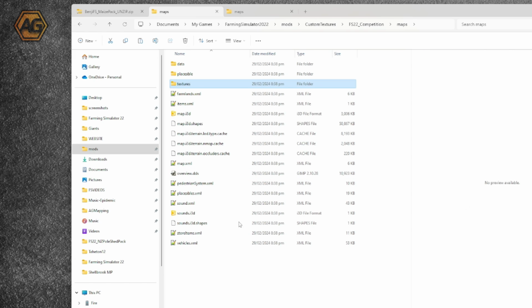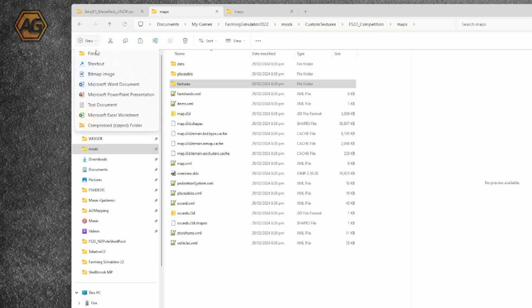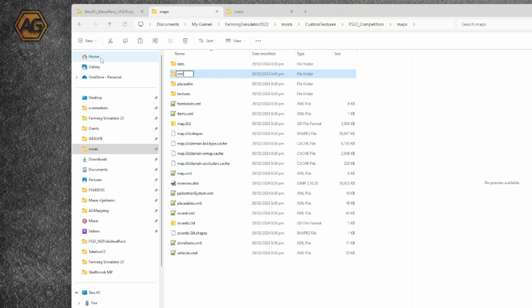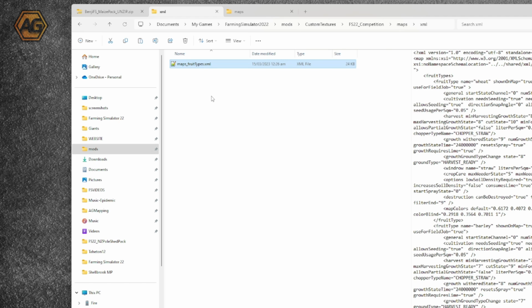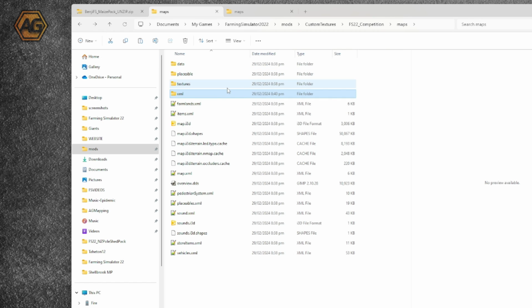We're going to go back into here, and I like to create an extra folder in here. We're just going to call this XML, and inside that XML folder is the custom XML for the fruit types. So the name, structure, everything like that remains exactly the same. Now this is the file we will open up to change the crop destruction in just a little bit, but let's jump back and have a look at how we need to point the map to look at that XML file.